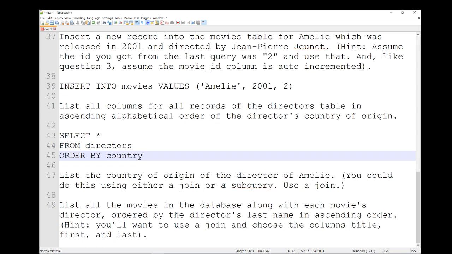We want to list the country of origin of the director of Amelie. So we already know that it's supposed to be France, right? But we're going to assume that we don't know the answer to that question. We're going to use a query to answer it for us. It is still a retrieval, so the same thing applies.